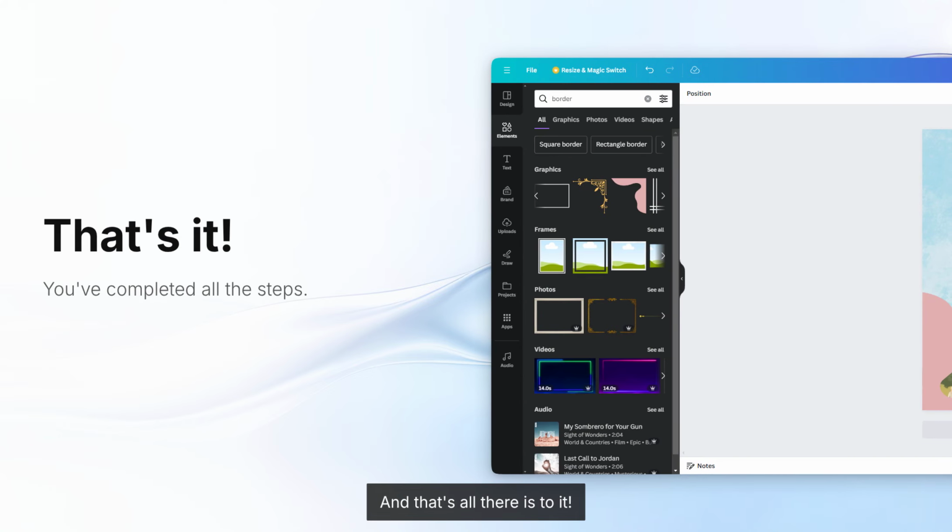And that's all there is to it. You now know how to add and customize borders to make your designs stand out.